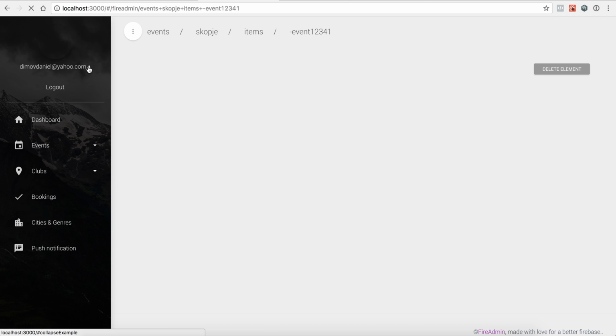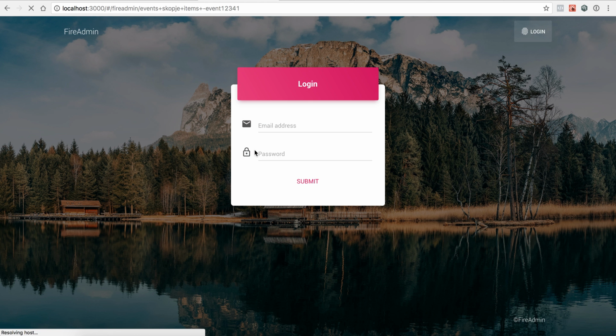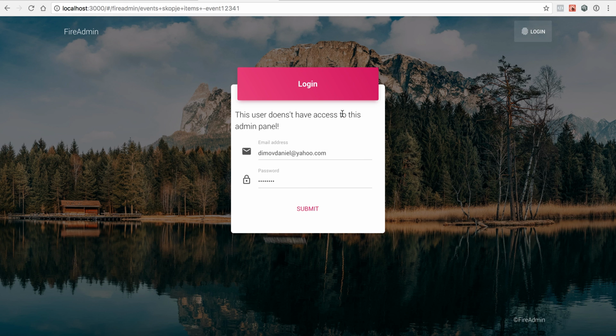So when the admin panel is refreshed, I will log out from Demo Daniel and I'll try to access once again. And I should not be allowed to access this admin panel. That's it.